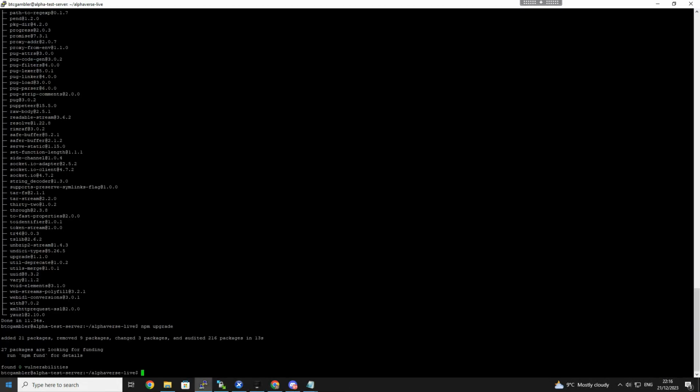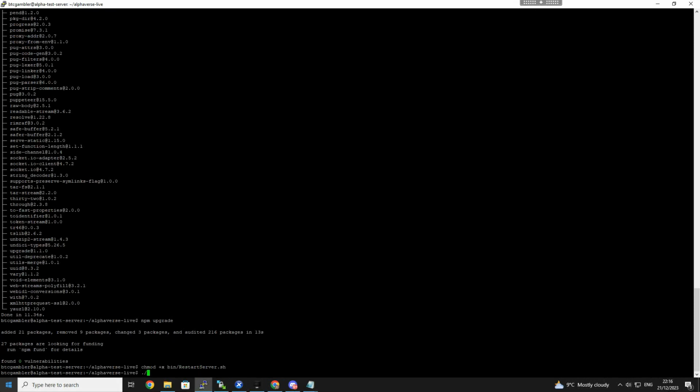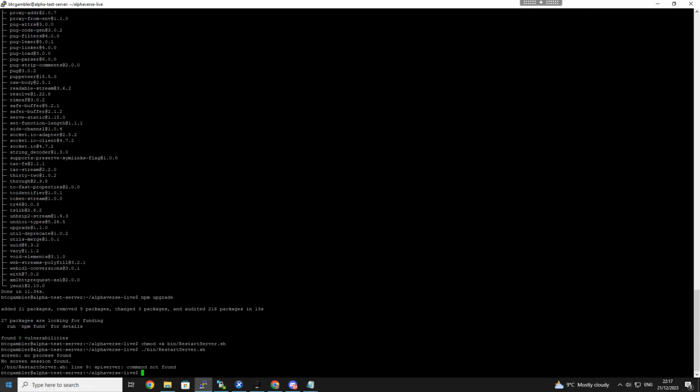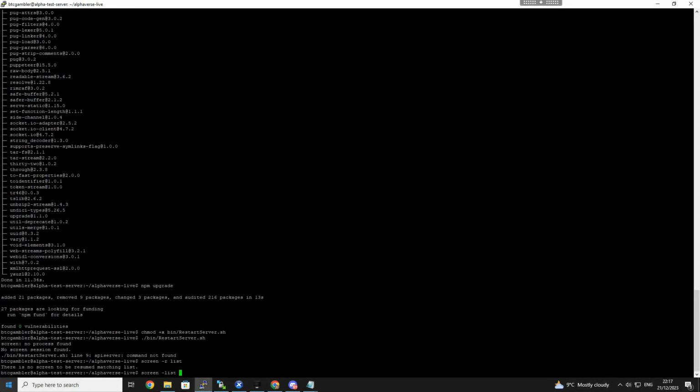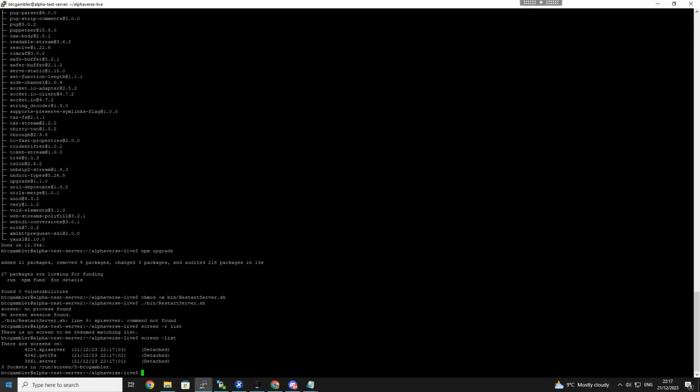Okay, we're coming back to the server. We're still in our PuTTY session and we're in the Alphaverse live folder. We need to run a chmod command and we're going to add the execute to bin and then restart server, and then we can just run that, and that starts three bits of code, which is going to be really important. So if we do screen dash list, we can see there's three separate screens running.